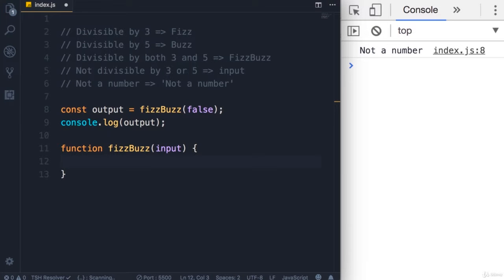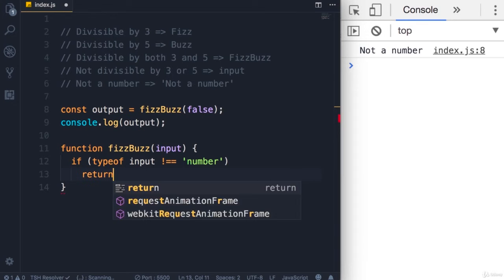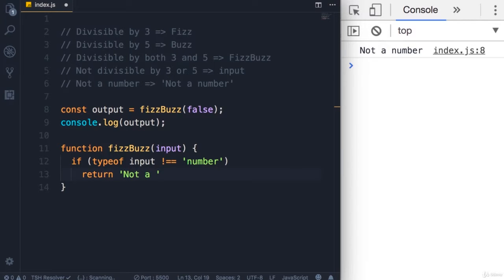All right, let's see how we can implement this FizzBuzz function. So we get the input. First, we want to see if this is a number or not. Because if it's not a number, then we don't care about dividing that number by 3 or 5. So for that, we use the typeof operator. So if typeof input is not number, we want to return this message, not a number. So that's the first if statement in this function.